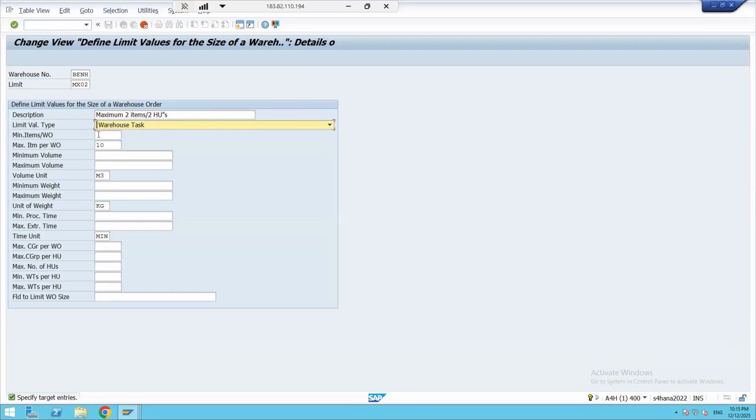And minimum items. Do we want to have minimum items, guys, here? Do you want to keep minimum items here? Suppose sometimes system will create only one handling unit to pick. In this case, system will not trigger this warehouse order creation rule. Means you are controlling this with minimum items. Minimum items in the warehouse order. Okay. Maximum items, how can you keep, guys, here? 2 I can keep. Along with this 2, do you want to control by volume and weight also, guys? Volume and weight?